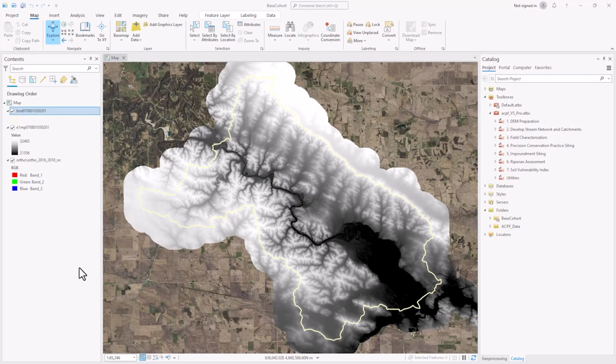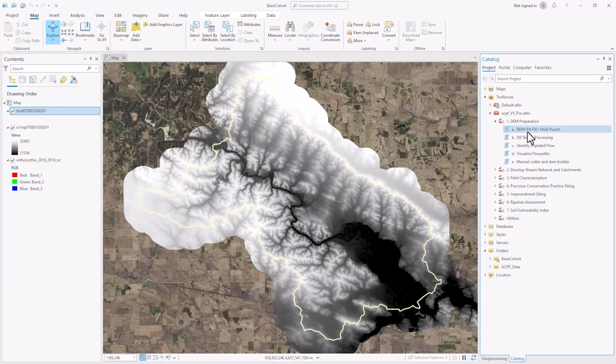As you can see in our map, we have our watershed boundary in yellow on top of our DEM that has not been pit fill hole punched, ranging from low elevation dark colors to high elevation light colors. Let's go ahead and run the tool. With our catalog window open, we'll navigate over to our ACPF Pro Toolbox and expand the first set of tools, DEM preparation. We will double click the first tool, DEM Pit Fill Hole Punch.